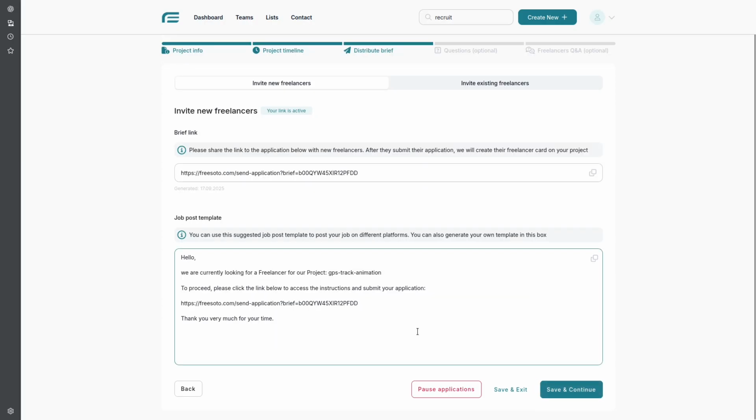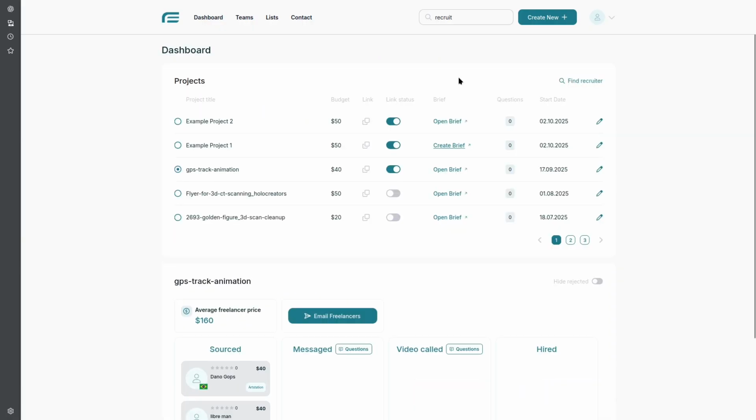Next, you will receive a link to distribute your brief. Share the link with any freelancer that should apply to your project. They will fill out the application and they will automatically pop up in the source column.